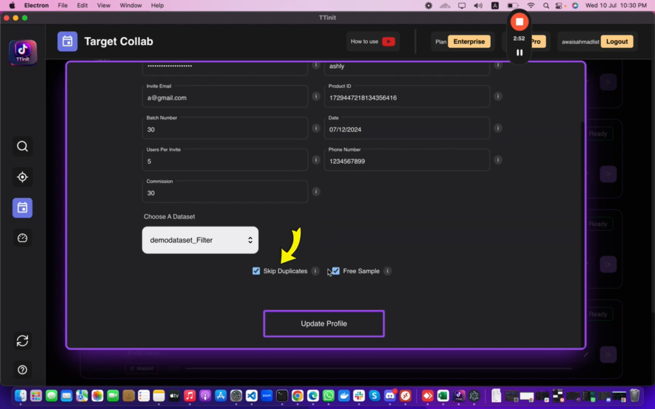Fourth thing is skip duplicates. You can see at the end there is a skip duplicate. This ensures we do not send the same user to multiple invites. Because in every run we will send multiple batches, multiple invites, so we are making sure that we do not send the same users.